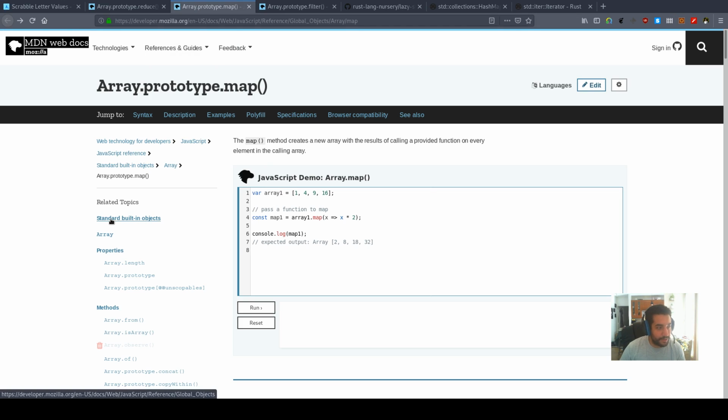As you can see here in the MDN web docs, a map method creates a new array with the results of calling a provided function on every element in the calling array. What does it mean? It means that in this example, which we are going to run right now, I'm going to iterate through each of the values and apply a function to it. And it's going to return me a second array, which has the same length. If I have, for example, an array with 10 values, I'm going to end up with another array of 10 values.